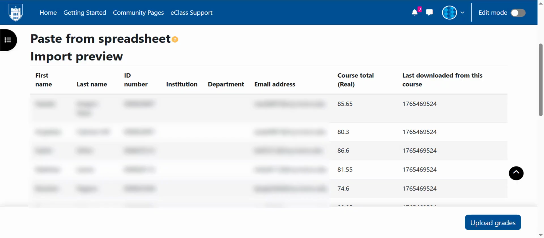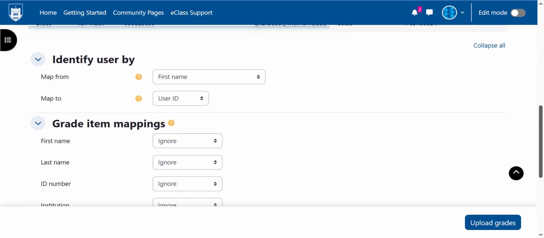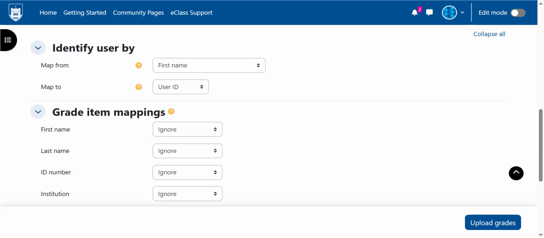After uploading the grades, a quick preview will display, showing the same columns that you saw in Excel. Now all that's left to do is to tell eClass how to match the students on the spreadsheet to the students in your gradebook, and where the lab course grade should go. For identifying the students, start with the Identify User By area. The easiest option for moving forward is to map the students on the spreadsheet by their email address to the email address associated with their eClass account. Once email address is selected for both options, you can then move to the grade item mappings.